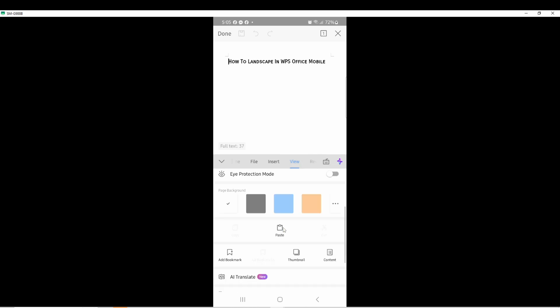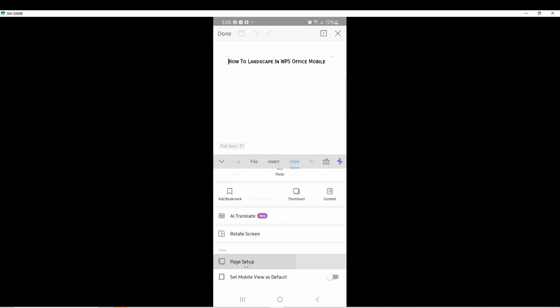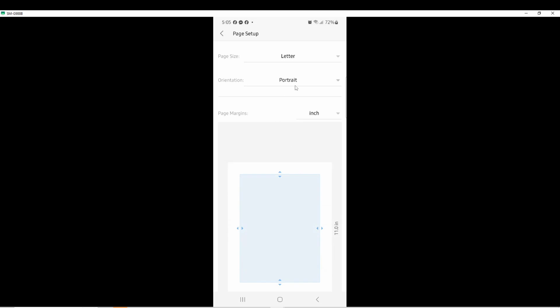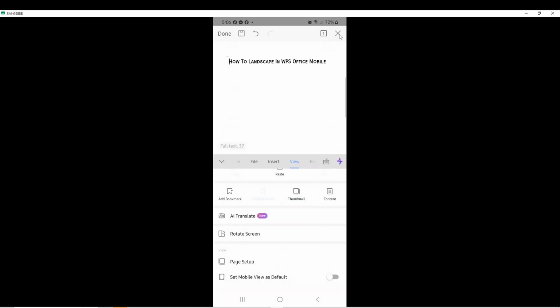Inside Page Setup, you will see an option called Orientation. This is where you can switch the layout of your page. Tap on the Orientation option, then select Landscape. As soon as you apply this setting, your page will immediately change from portrait to landscape mode.